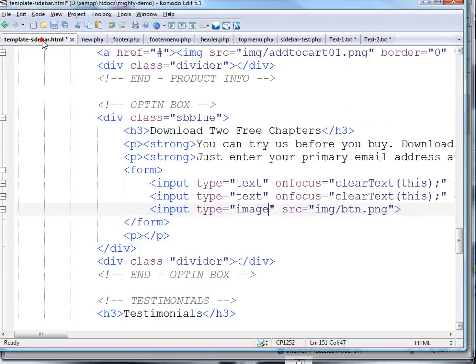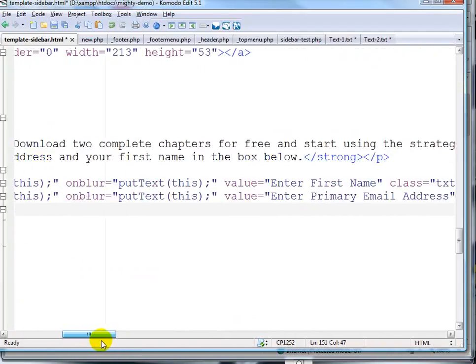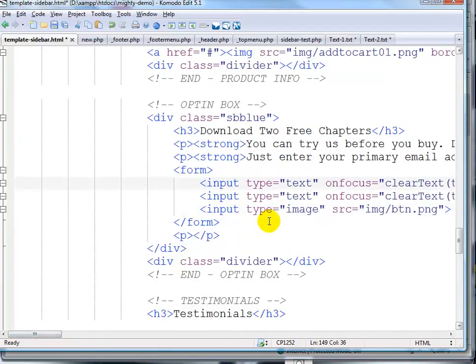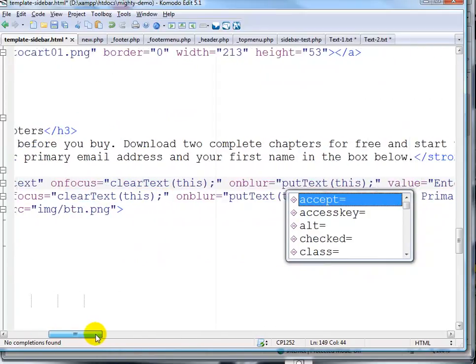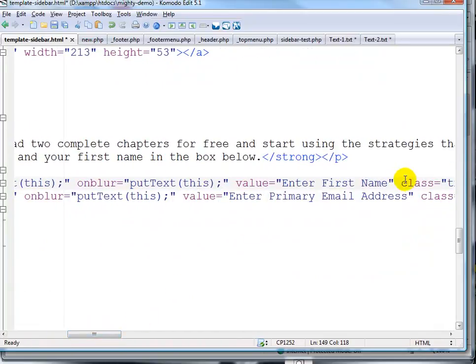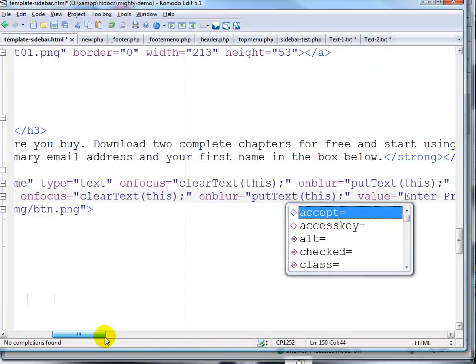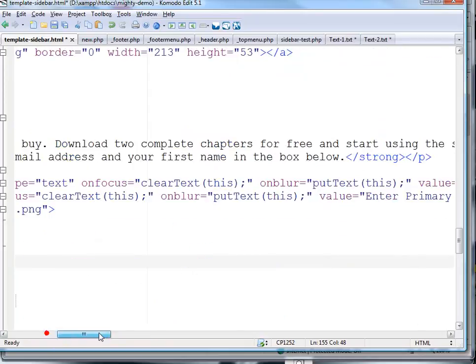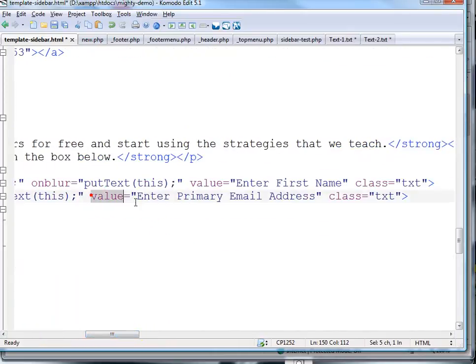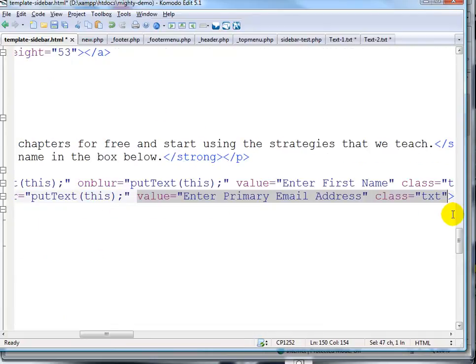Copy, and back to our HTML file, and just give this text field a name. It doesn't have a name yet, so name equals, this is the one for enter first name. Now maybe you can see here, enter first name, so we'll be using this one for the name. The name of the text field is subscriber name, and this is the one for the email address. Let's take a look at it if you're not sure. Okay, enter primary email address. Oops. Okay, there you go.